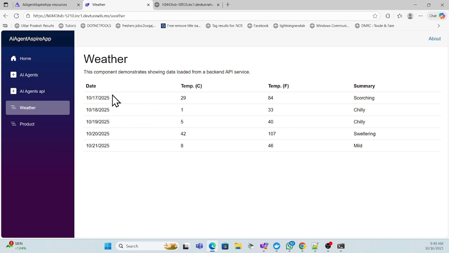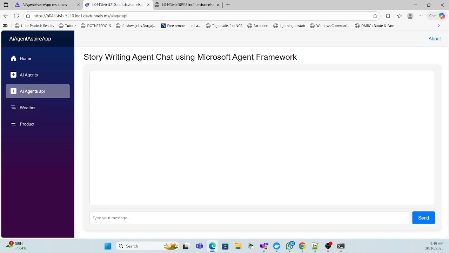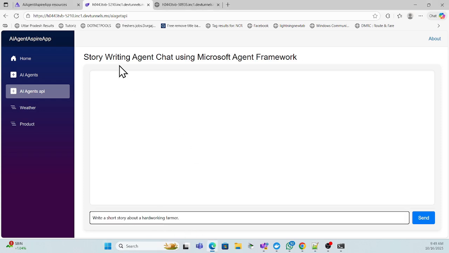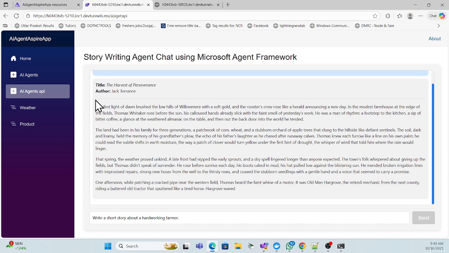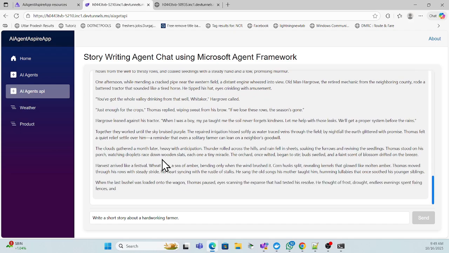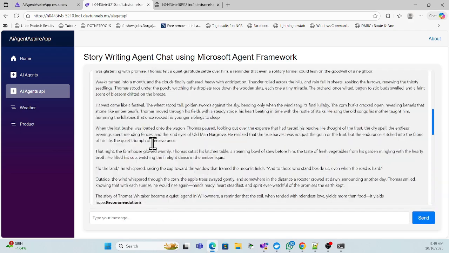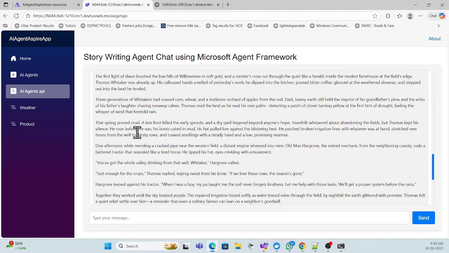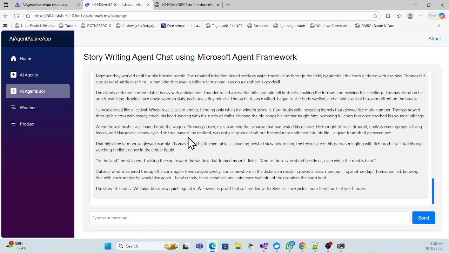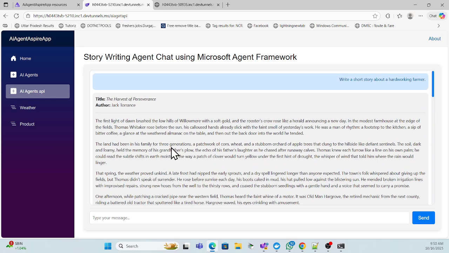And also weather forecast is working. Let me check the agent API. So for the agent API, let me try to write a story, which will be written by this agent, send it. Now I'm getting that response. Yeah, there is a revise agent, like an editor agent. So this is my create story agent, and this is the editor agent. So nicely they created a story, which is coming from this exposed endpoint, right?